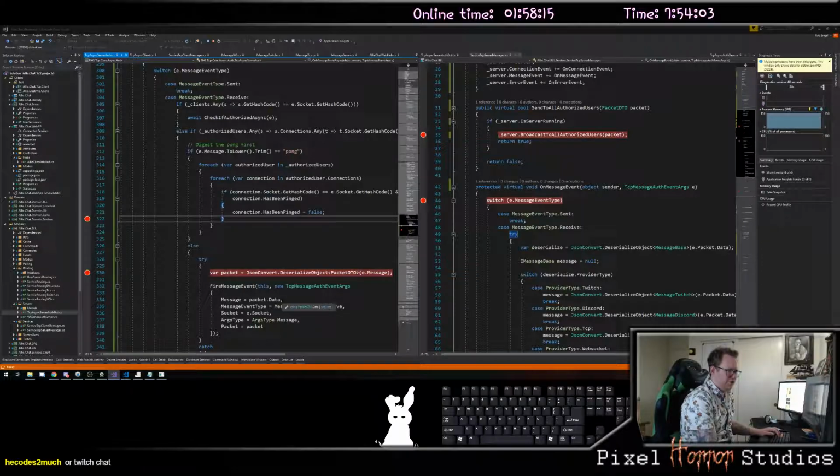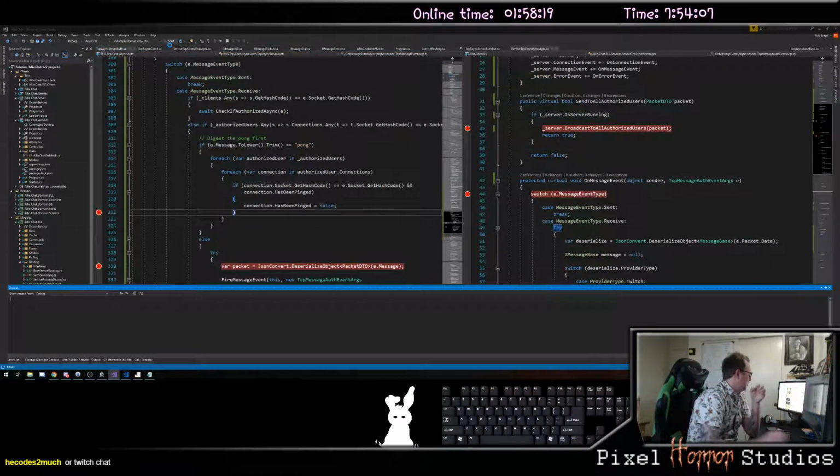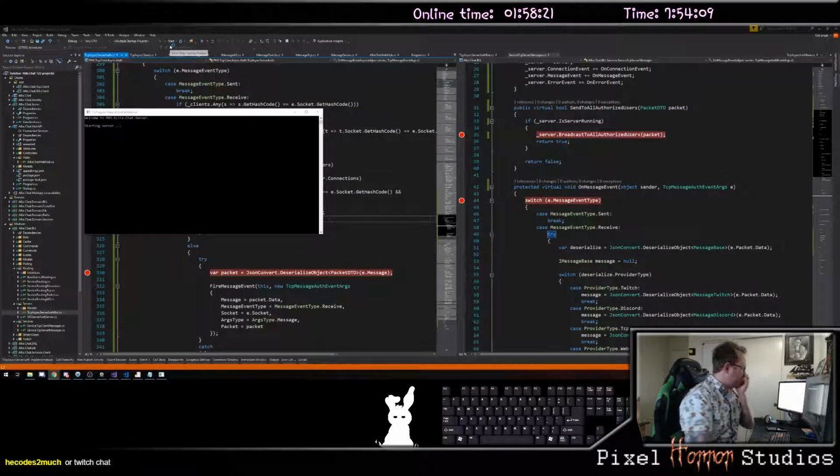This is your message. Yeah, it supports Twitch chat and it supports Discord and TCP and WebSocket right now.